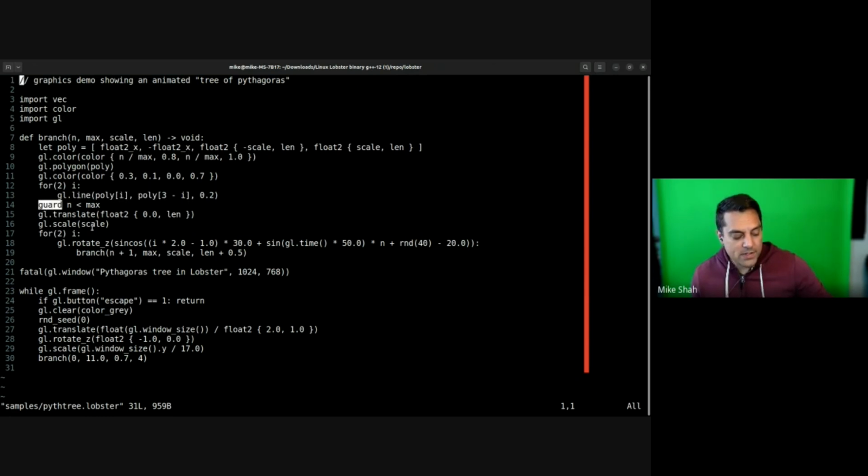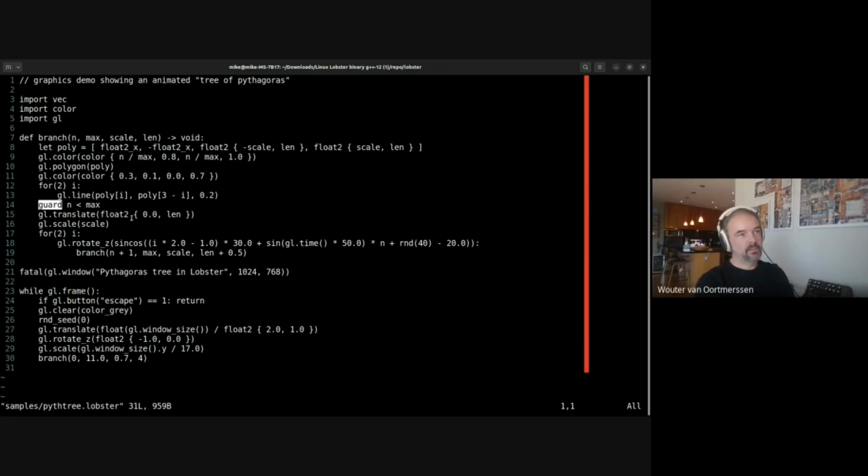Now let's see, what's this guard feature here? I've got n less than max. Is this like an assertion of some sort, or what am I looking at here when I see guard? It's kind of like an assertion, except it doesn't assert. It just cuts the function short at that particular point. So guard is a specific feature in Lobster.